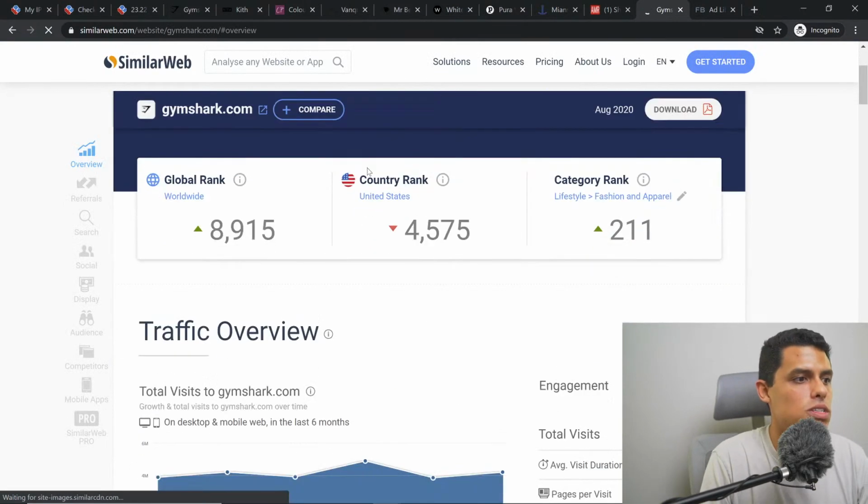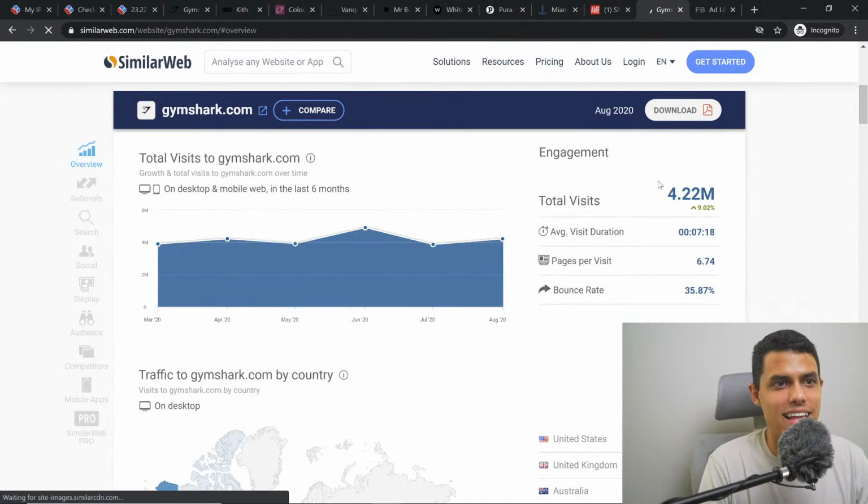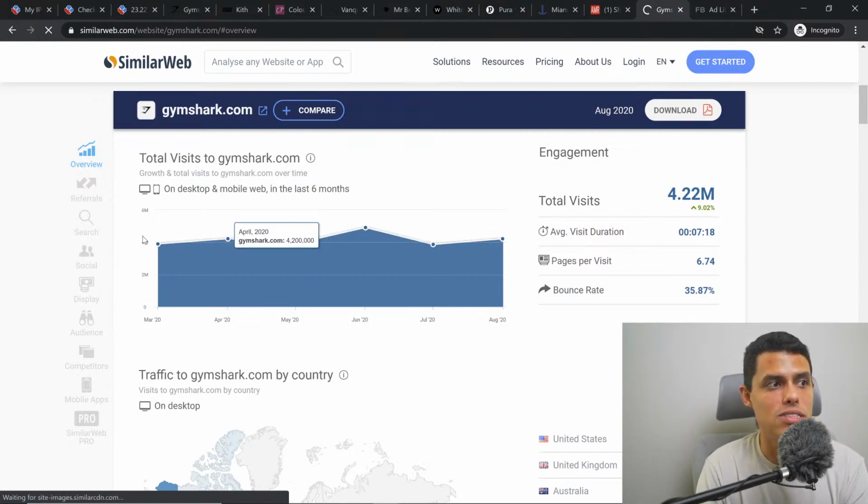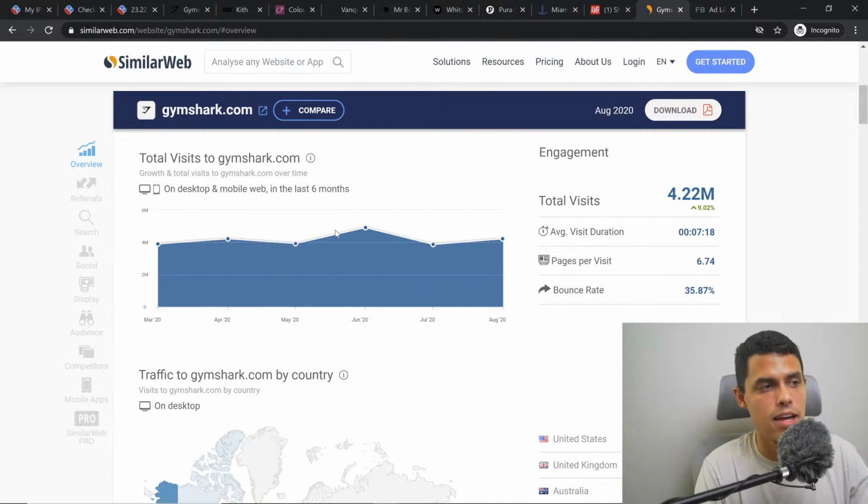Okay, so right here we see global ranking, super nice, and then 4.2 million visits. Okay, this is just insane, the amount of visits that they are pulling. So we see a steady pace right here, super nice.